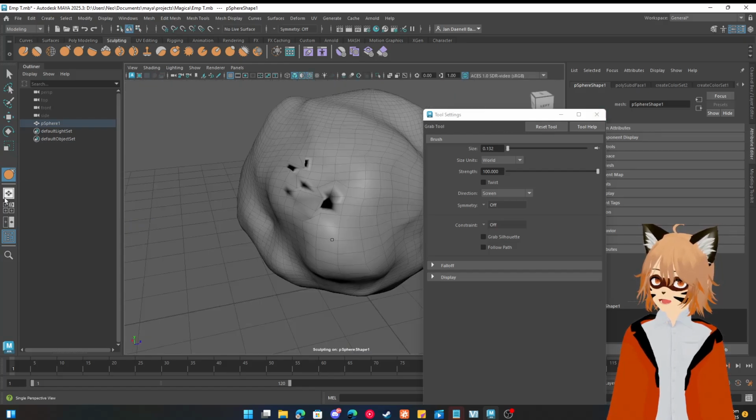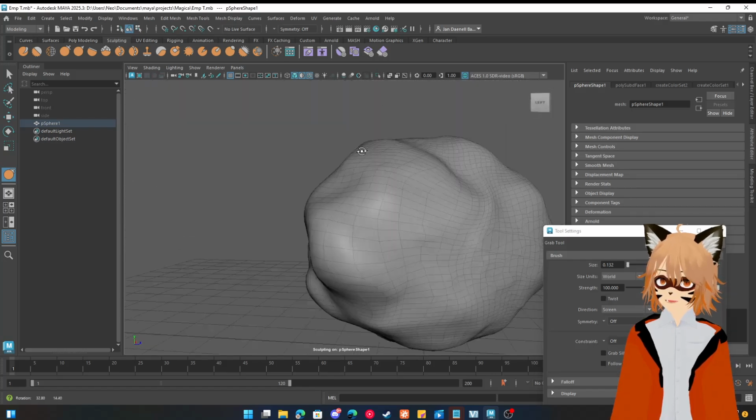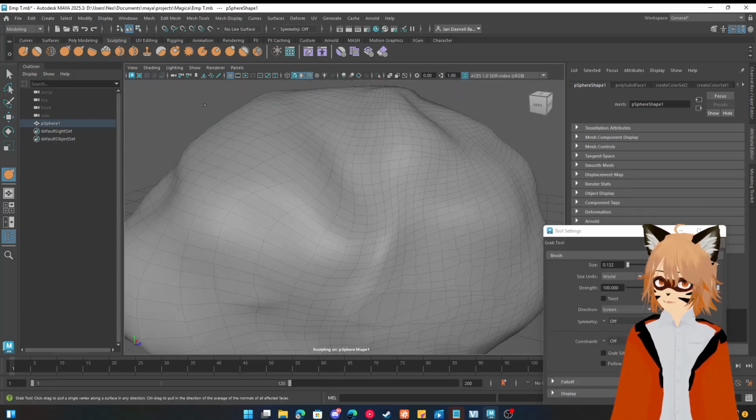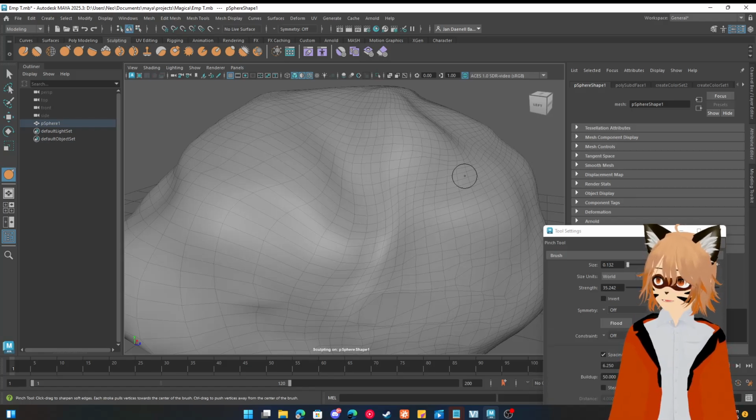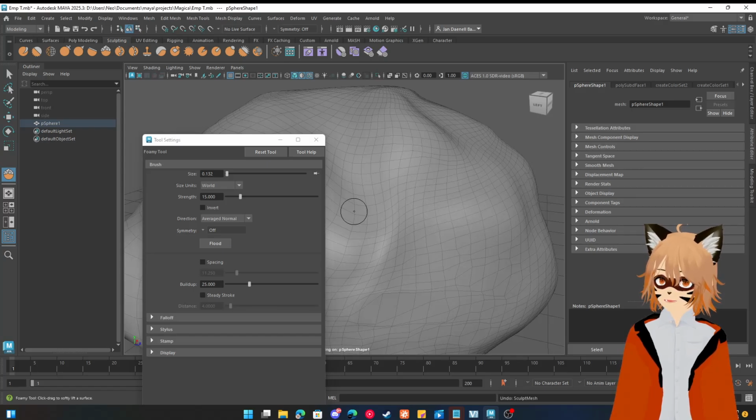So I'm going to try to remove those spikes because it's not good for the topology. So I'm just pressing Control Z multiple times. Okay. And now we're back. Flatten. We can actually do also the foamy tool, but let's try to make the strength smaller and increase the size.